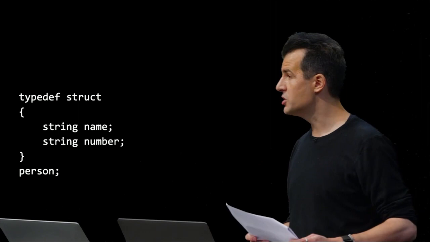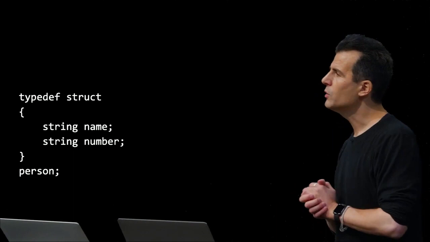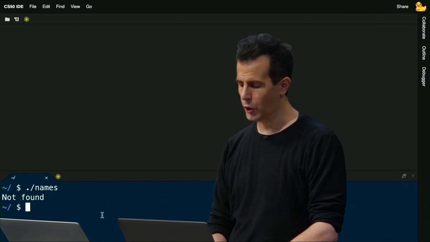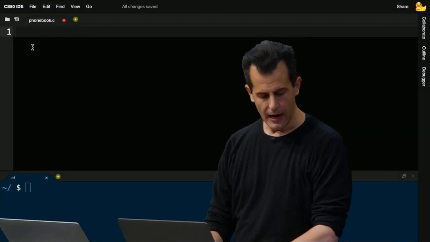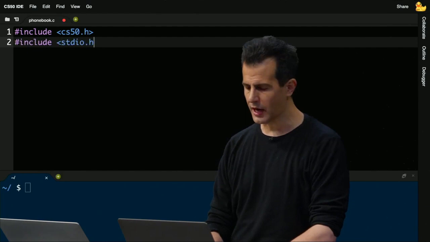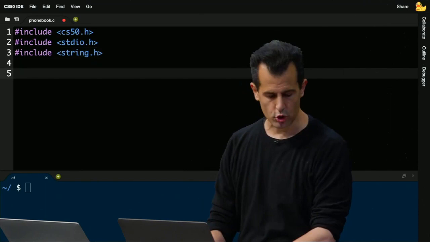So how can we use this more powerfully? Well, let's go ahead and do things the wrong way without this feature first, so as to motivate its existence. Let me go ahead and save this file as phonebook.c. And let me start, as always, with include cs50.h. And then let me go ahead and include stdio.h. And then lastly, let me also include string.h, because I know I'm going to be manipulating some strings in a moment.